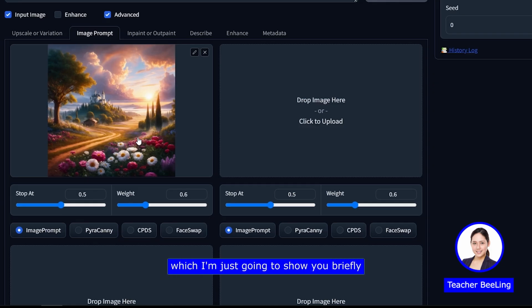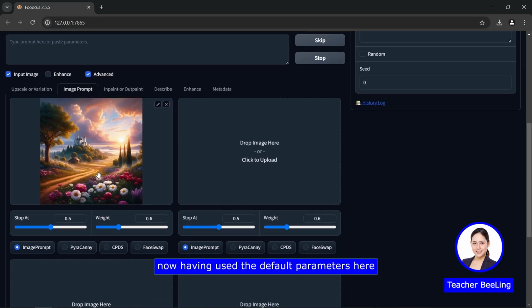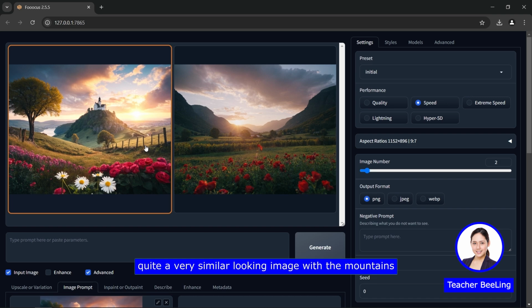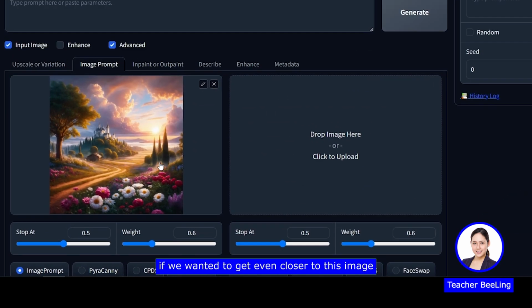If we put this to 1, which I'm just going to show you briefly, then it's going to be looking very similar to this. Now, having used the default parameters here, as you can see, we already get a quite similar looking image with the mountains, with the path here, with the flowers, with the clouds, with the fog. So all in all, pretty nice. If we wanted to get even closer to this image, as I've said, we can increase the weight. If you don't get results you want to use in the end, then always experiment with the different weights and the stop-ats. So right now, I'm going to put the weight at 1 and stop at the same at 50%.